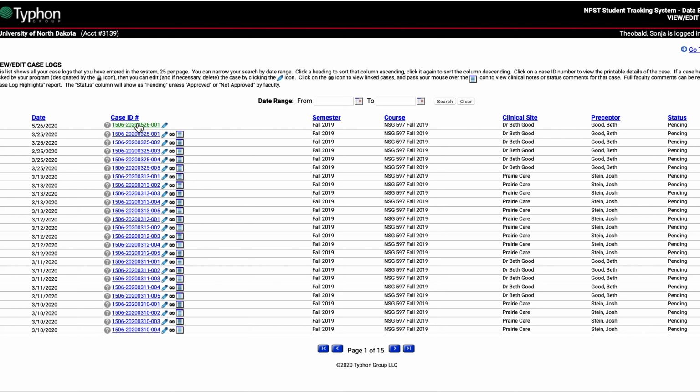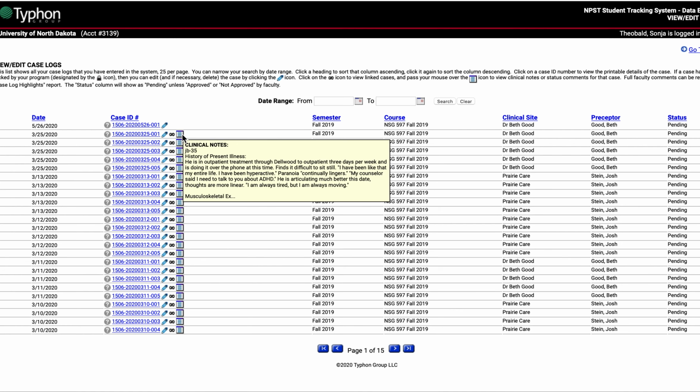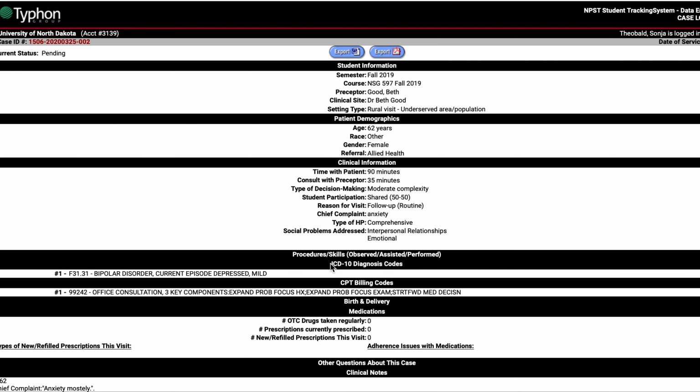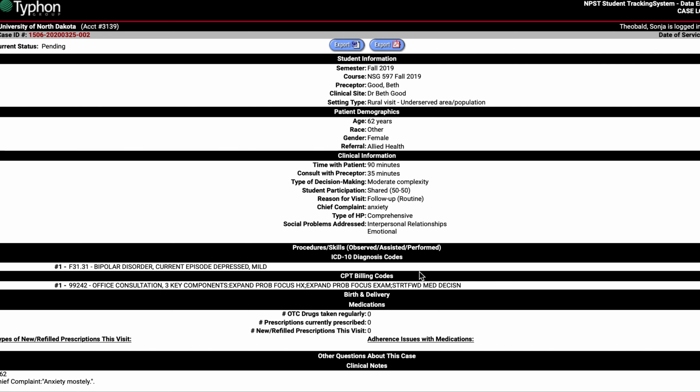So you can see here, this is the one that I had just done. So I'm going to have to delete this. When you come over here, you can see hovering on this helps you to see a little glimpse of your HPI and clinical notes. Here's where you edit it. So I'm just going to click on this one so you can see, and then I'll show you how it is when I go to edit it.